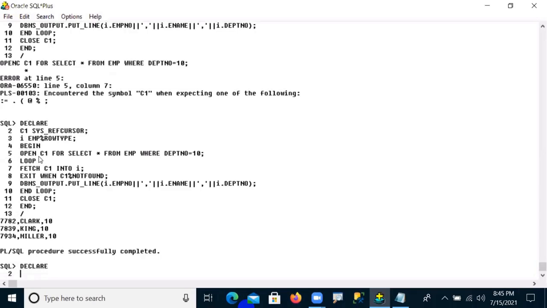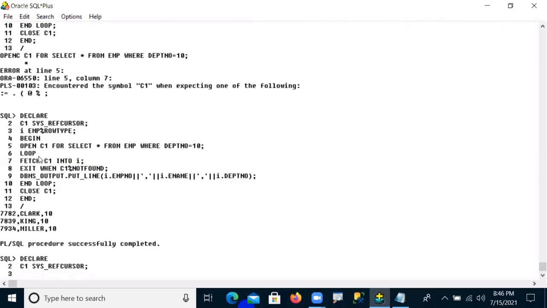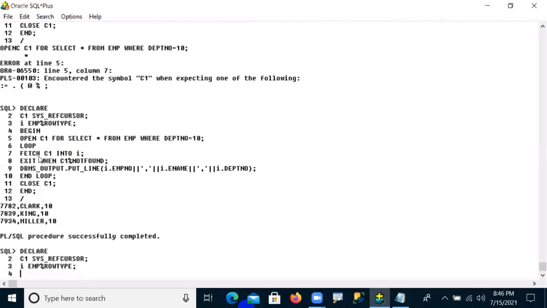So declare as usual. You have to give C1, the weak ref cursor variable, and SYS_REFCURSOR. This is called a predefined data type of weak ref cursor variable. And later I am declaring two variables: EMP%ROWTYPE, this is for storing employee table information, and DEPT table, DEPT%ROWTYPE. This is for storing the second table's data.